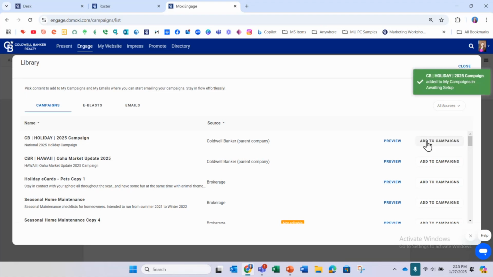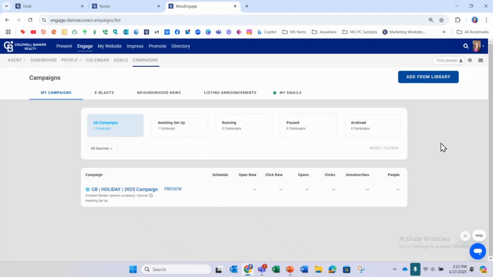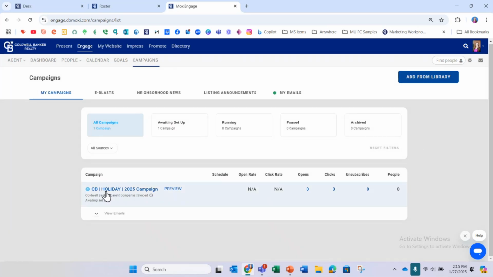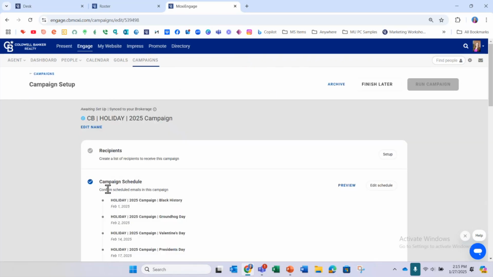If you've selected a campaign, click Close in the top right corner. From here, we can see the campaign I've selected and that it's awaiting my setup. Click on the campaign name to begin the customizing process. If you'd like to adjust the name of the campaign, you can click Edit Name here.